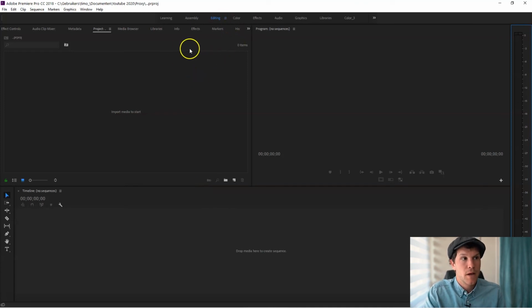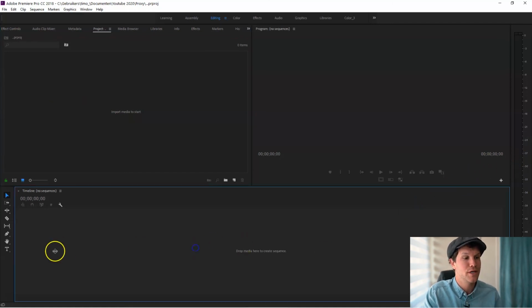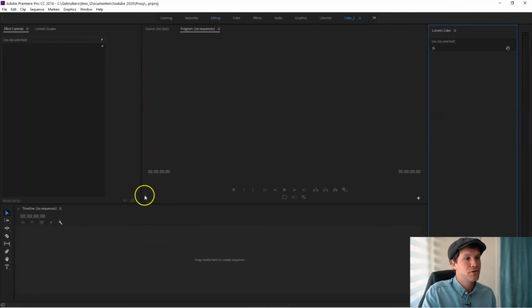I only have one tab that I use. It's editing, and I import all my footage in here. I organize all my footage. I create the storyline in the timeline. And then if I'm done and I want to color grade, I go to the color tab, and there I do my color grading. For now you don't see anything because I didn't import footage, but in here you can do your color grading.